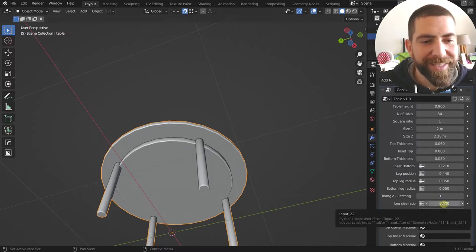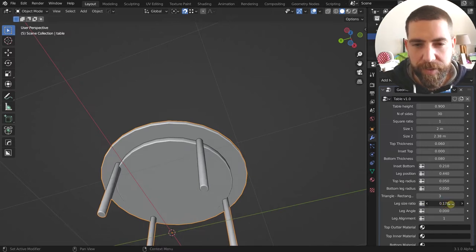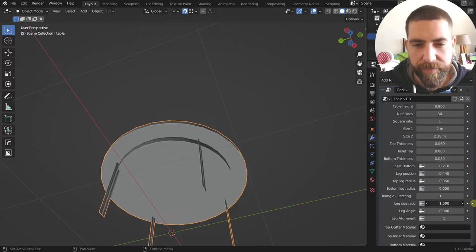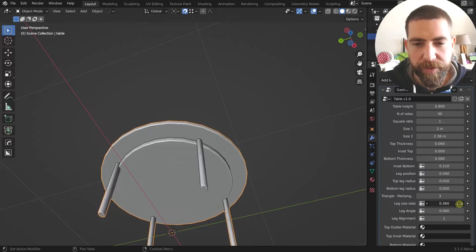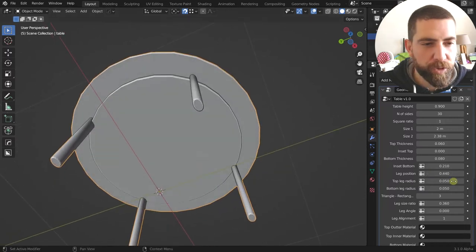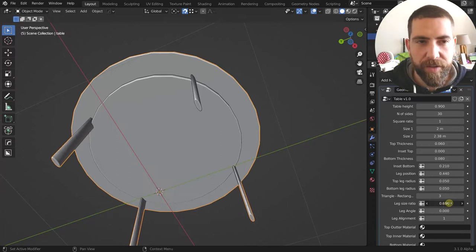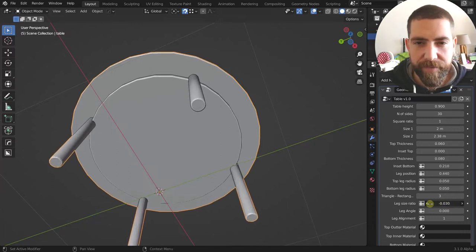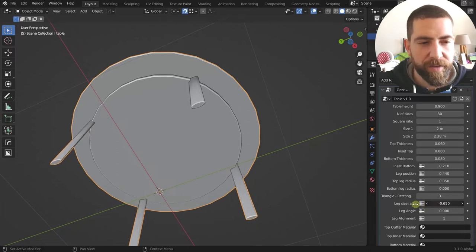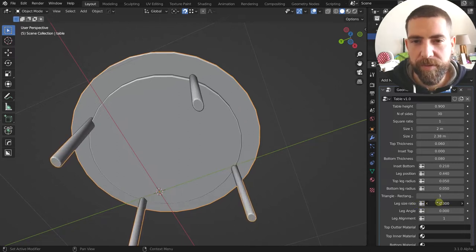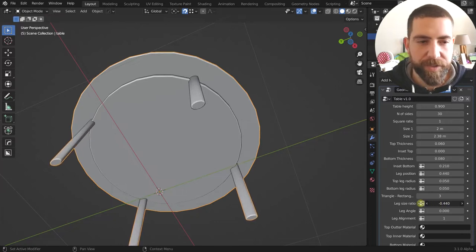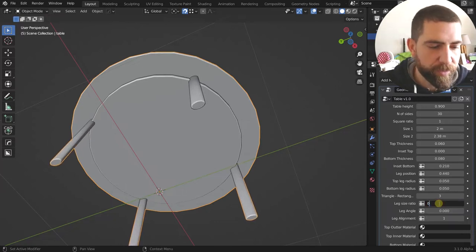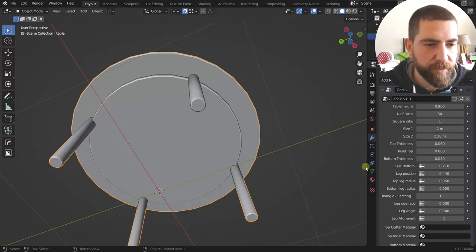And then we have leg size ratio. So this is pretty interesting. If we go into positive 1, we'll have this situation. It's getting scaled on one of the two axes. Like this, positive gets scaled on the y axis, and the negative gets scaled on the x axis. So this one also is pretty useful sometimes. Let's set it to 0, and then the square ratio is 1.